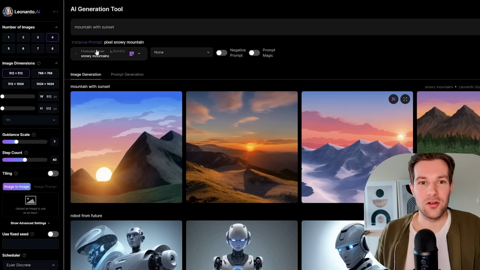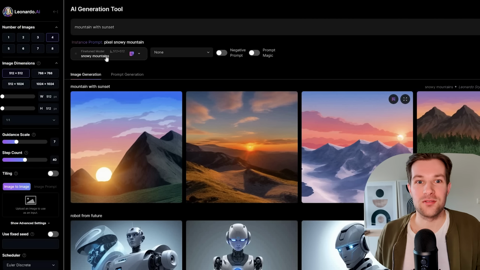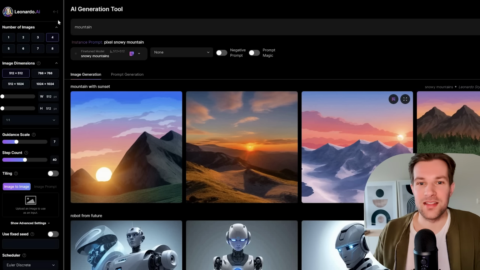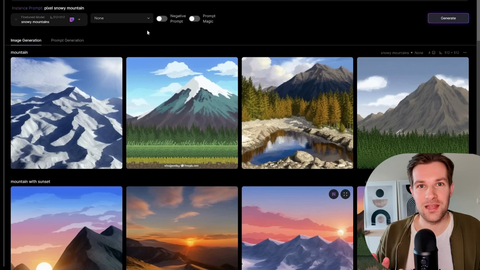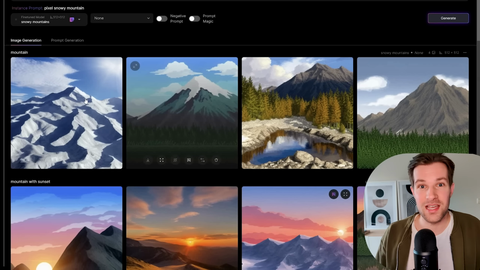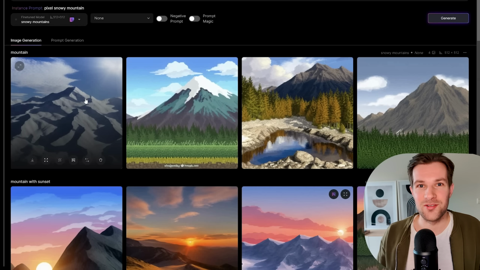Now you see that the model that it uses is the Snowy Mountains one that I created. I just want to create a mountain and generate. And just like that, in 5 minutes, I created my own model. And here I'm creating my own images based on that model. It is super cool. And of course, I can take one of these and I can upscale it. But it already looks amazing.